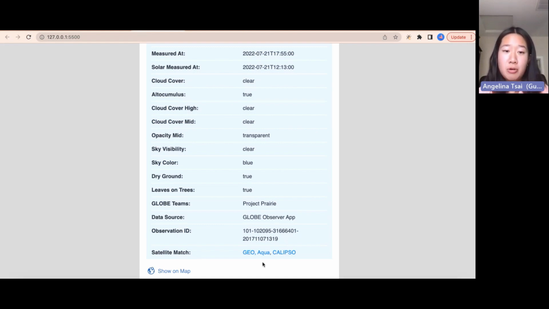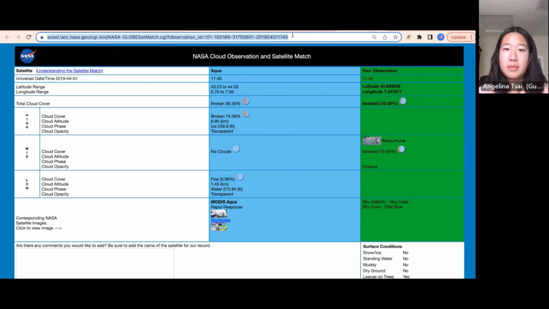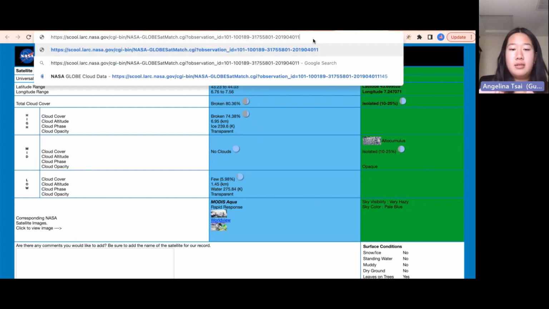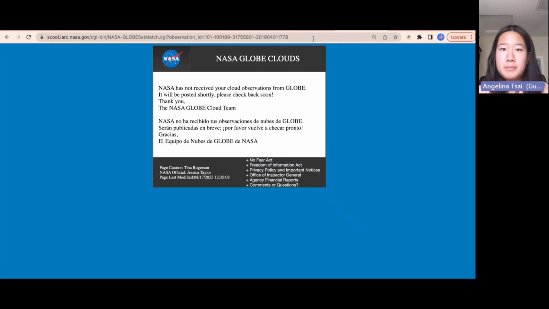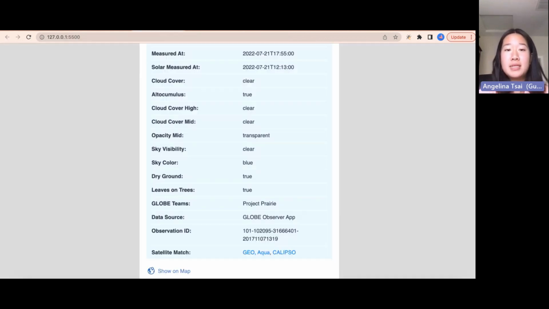If there is no match, for example, if I just make this ID some random number, there's two possibilities here. Your match does not exist. If you're on the page and you have an observation, your observation will exist, but your match may not yet because NASA has not received or matched your match yet. So this is one possible page you can receive. And if you receive this page, my code will read pending.